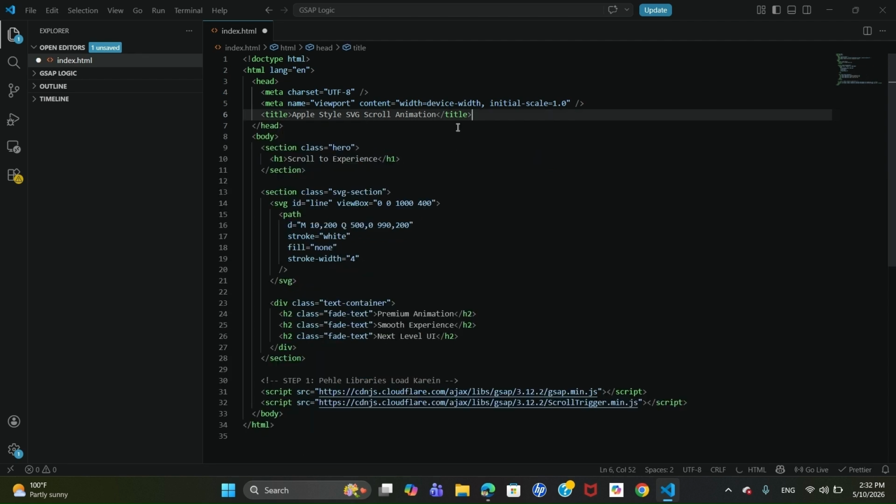Pro tip: make sure your .svg section has a large height in CSS. Something like height equals 400vh. Why? Because animations need scroll space to breathe. If the page is too short, the animation finishes instantly and the cinematic effect disappears.